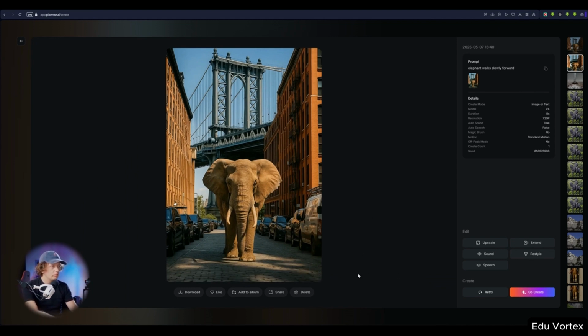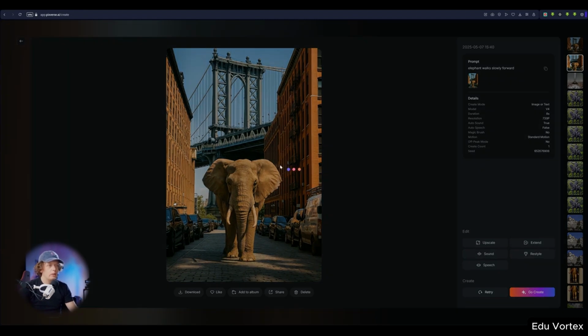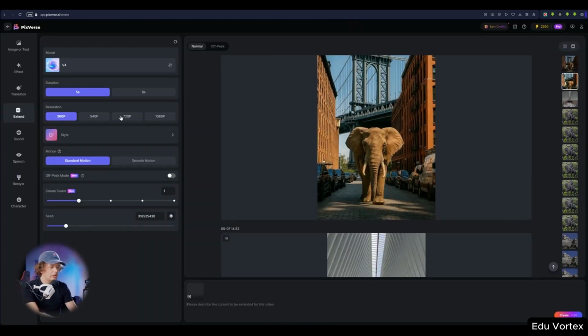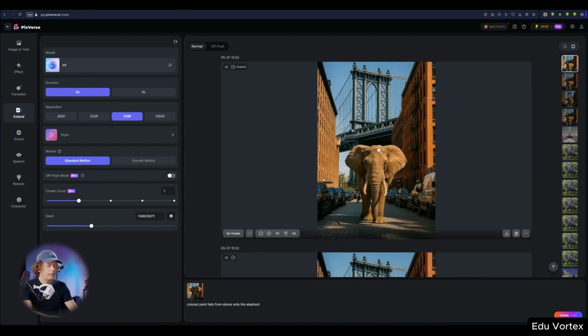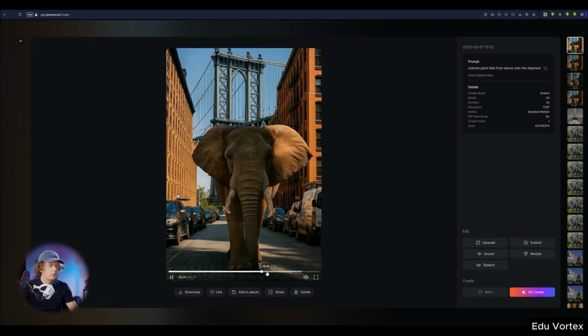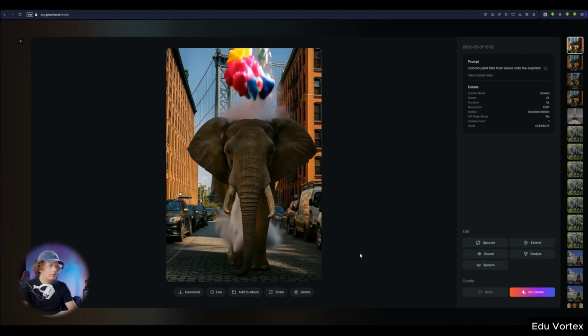But let's push this further. Pixverse allows us to extend our animation, even adding something extra for impact. Click Extend to lengthen your clip. Ensure you match the exact previous resolution, in our case 720p, to avoid awkward transitions. Extend the video by another 5 seconds, and in the prompt, describe an exciting effect. I'll use colorful paint pours down from above onto the elephant. Click Create, and soon you'll have an extended clip featuring your creative effect.